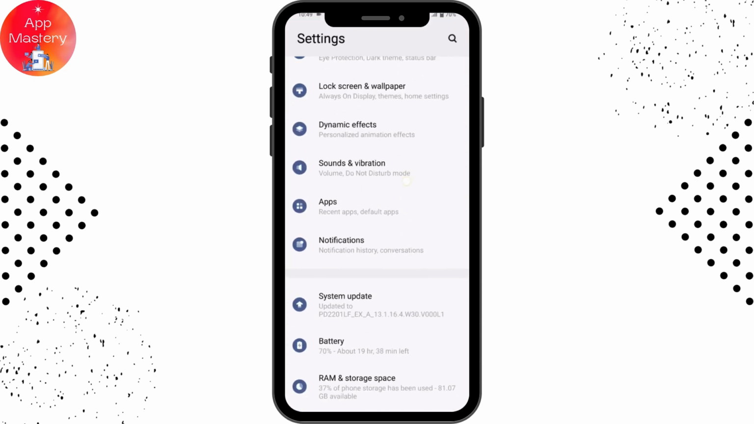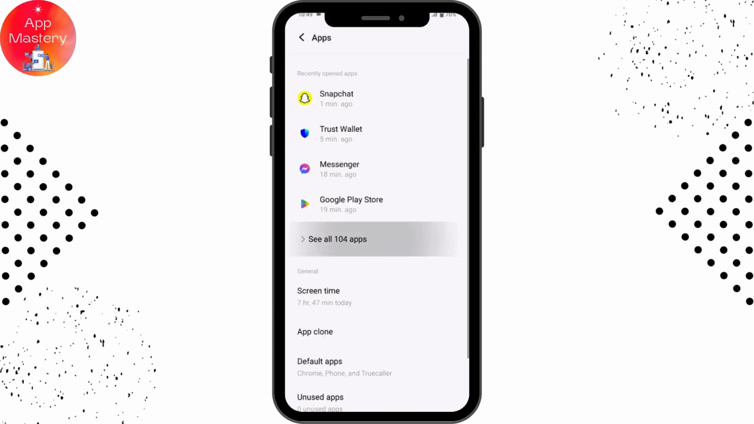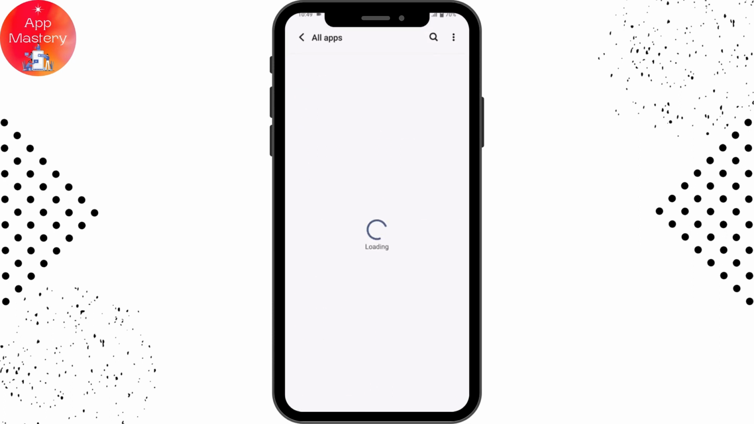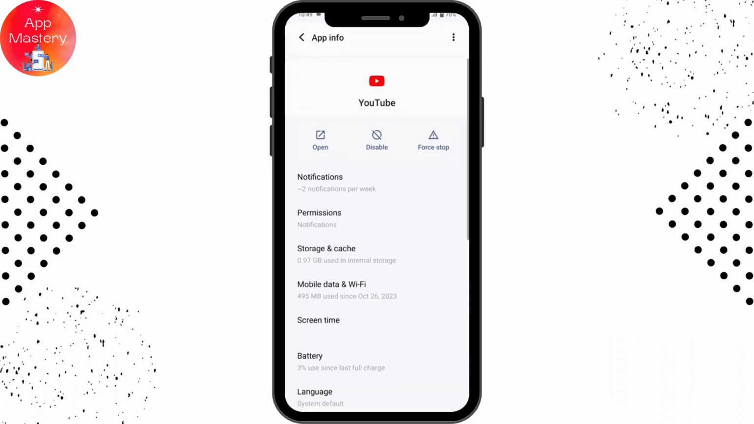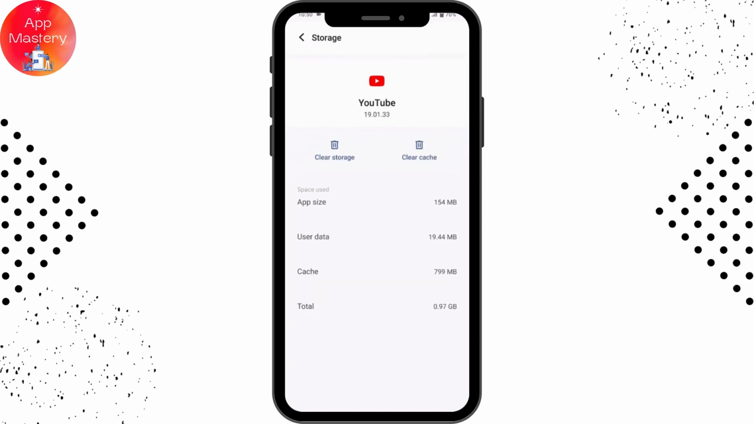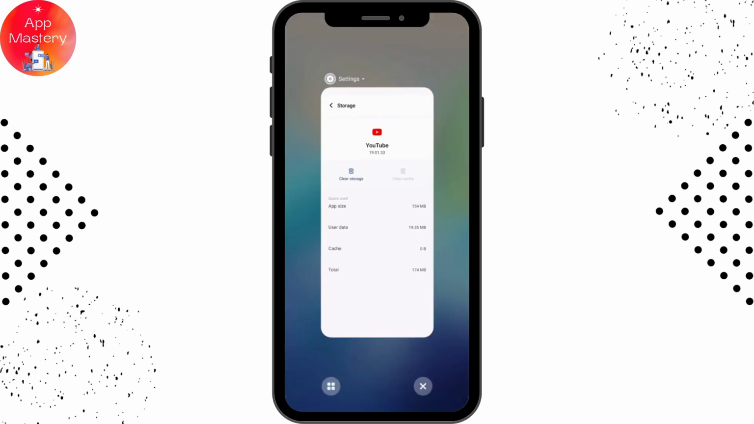scroll down, go for apps, and then go for see all apps. And here you can go for the search icon, which is on the upper side, and then go for YouTube. And here you can go for storage and cache, go for clear cache. And after clearing your cache, your problem might be fixed. But if that still doesn't fix your problem, remove that.